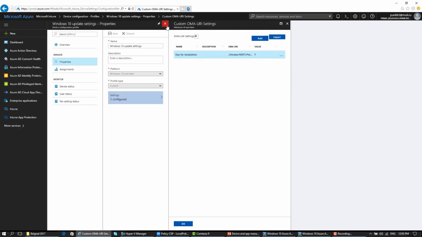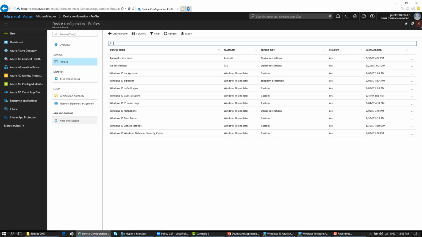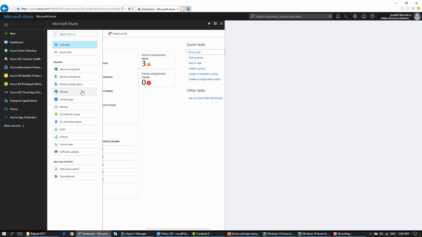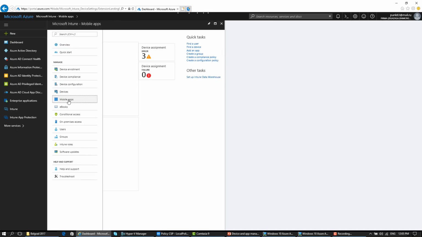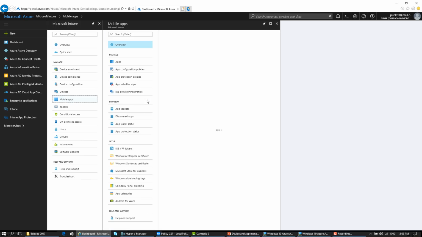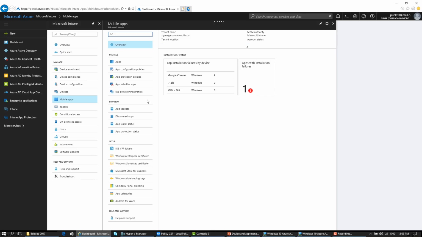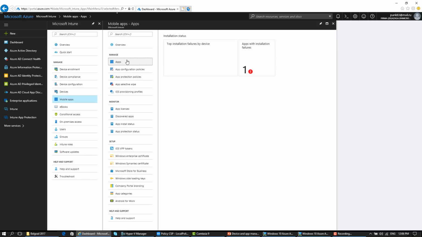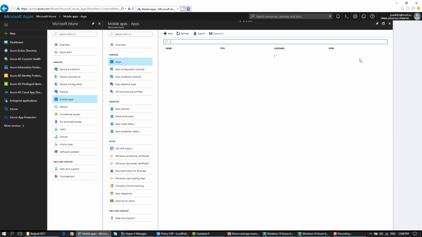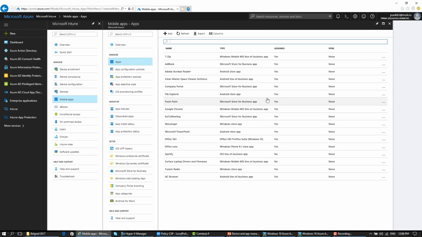Okay, enough. I believe it's a bit boring stuff. So let me show you mobile applications. So you can configure some settings, as I explained before, and you can deploy applications to your devices. Again, I'm not talking about Windows or Windows 10. Yeah, I'm talking about devices. So you can configure applications for different operating systems like iOS, Android, or maybe Windows 10.